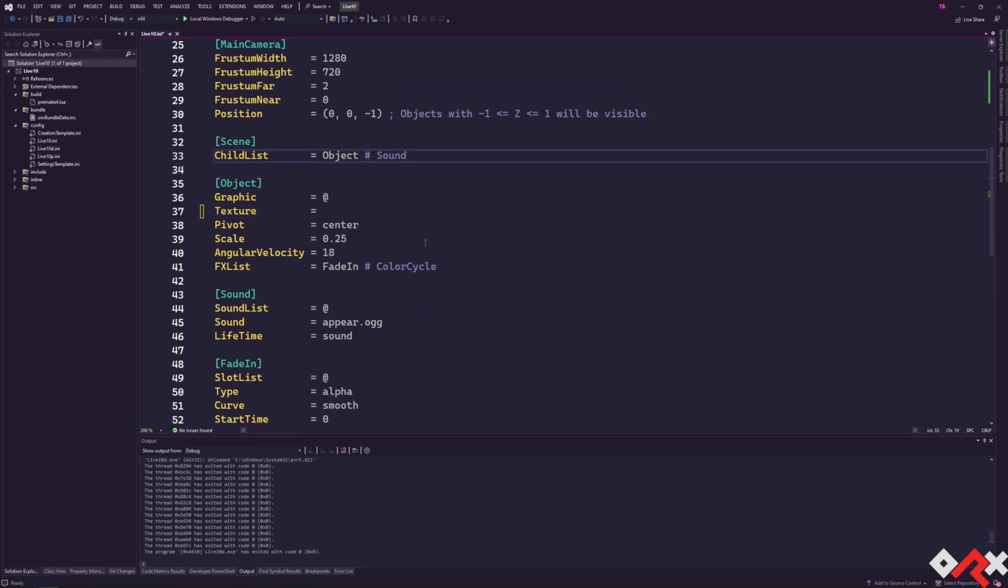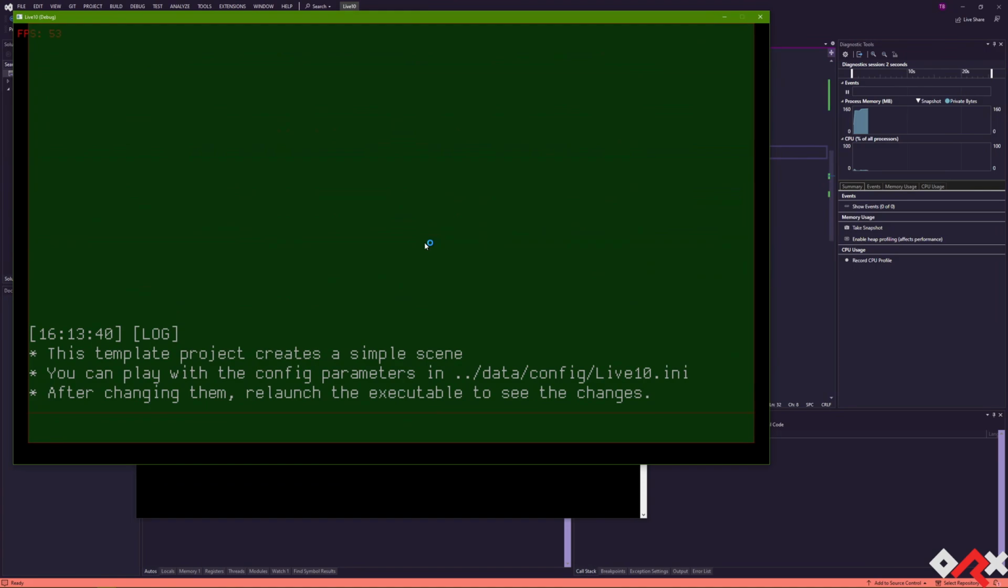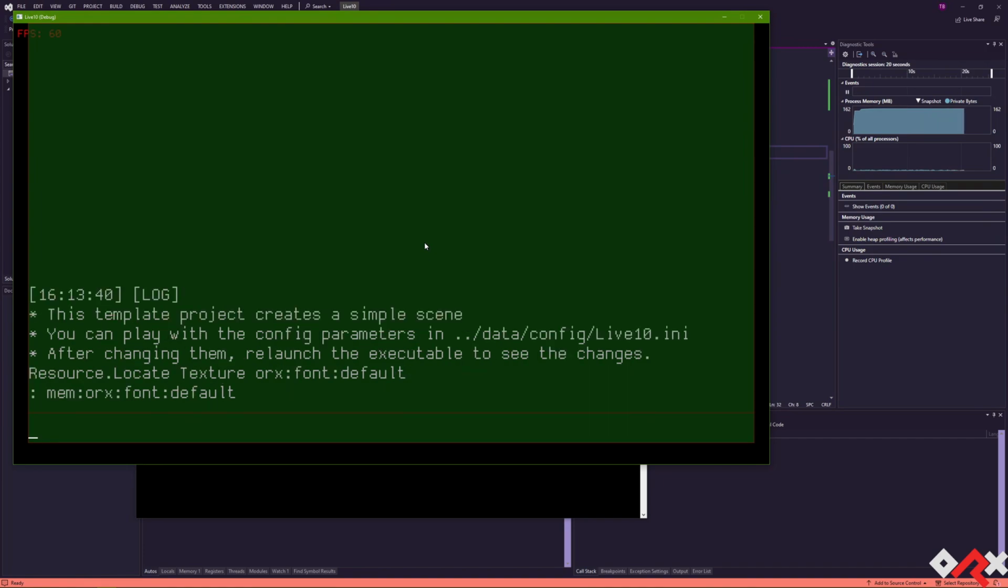Oh, actually, you know what? Before we do this, let's not create this, and let's do this to be able to see that we have resources that have been set inside Orx. So if we do resource locate, I want to locate the texture for the font. It's orx font default, if I'm not mistaken. And you can see it's in the new mem type of resources.